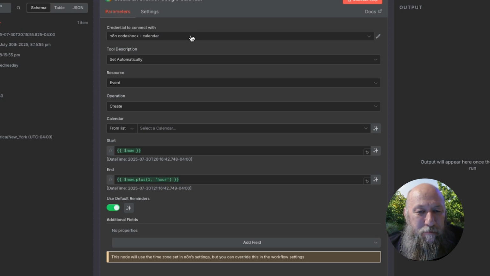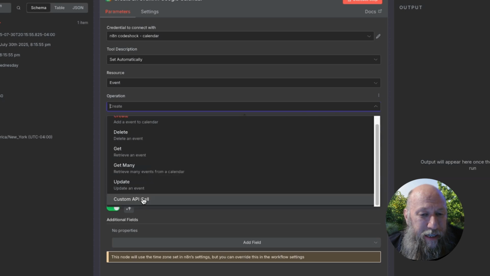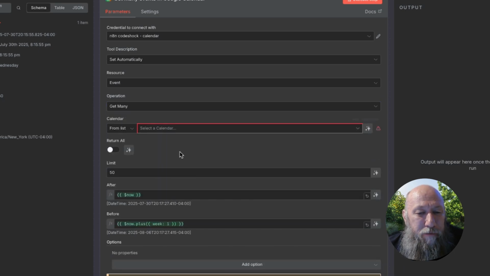It'll only take about 5 minutes though. All right, the tool description, we're going to leave that set automatically. The resource event. Now here in operation, pay attention to this. We don't want to create an event. We want to get many, right? We want to get all of our events.